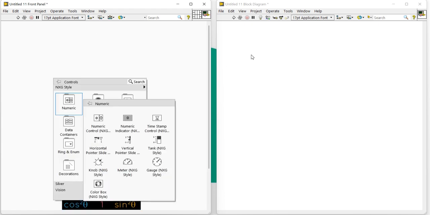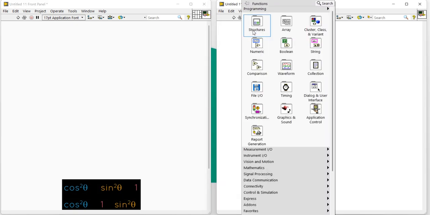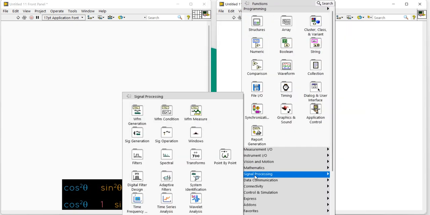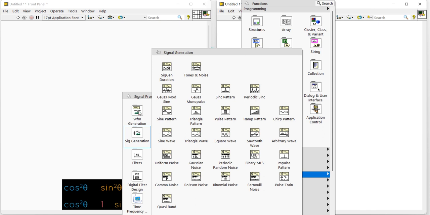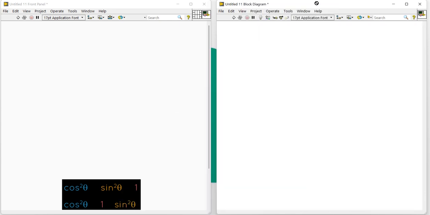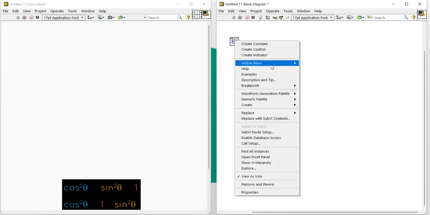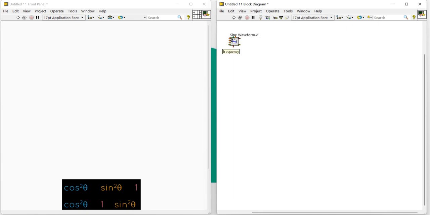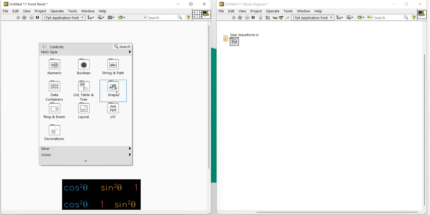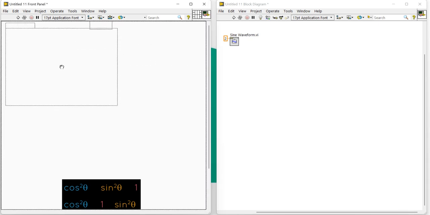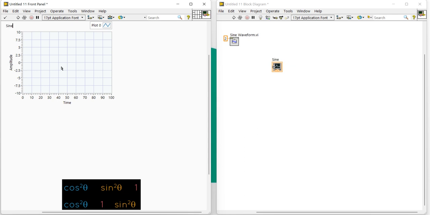So first, to prove it in a graphical manner, I am taking one waveform graph and a sine waveform generator. So here I am taking a sine wave generator. Now I am going to keep the frequency 2. In the front panel, take a waveform graph for the sine wave.